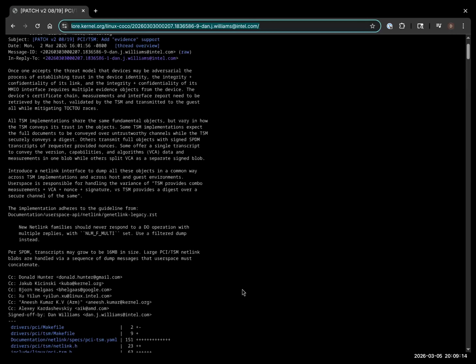CCA breaks out VCA, it's a separate thing you can request separate from the measurements. Basically, this netlink interface can just do it all. In Lucas's, he does a multicast message of all the new signatures. In this one, we just say no, we're not doing signature validation in the kernel. We're not doing anything in the kernel except dumping these things. And then the user space can make all the decisions about these blobs.